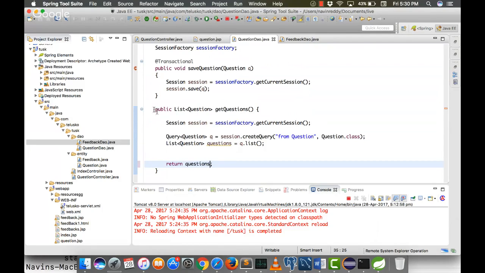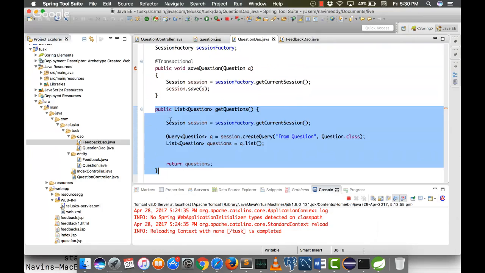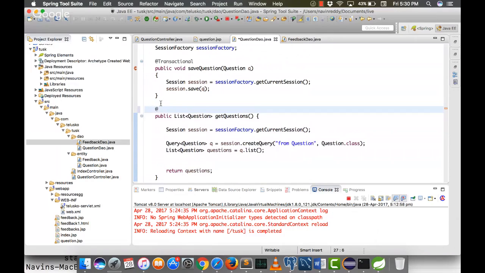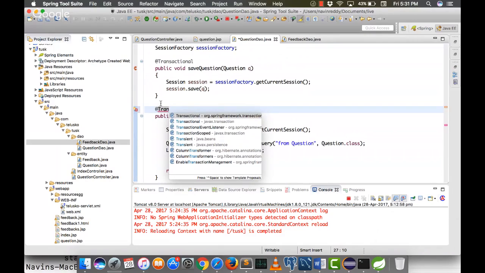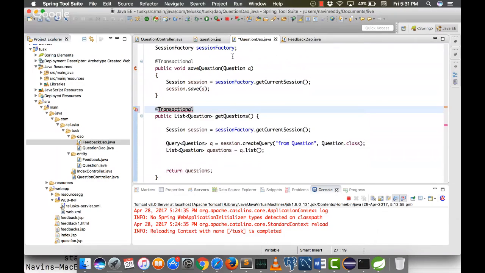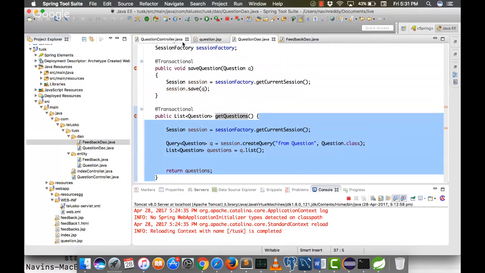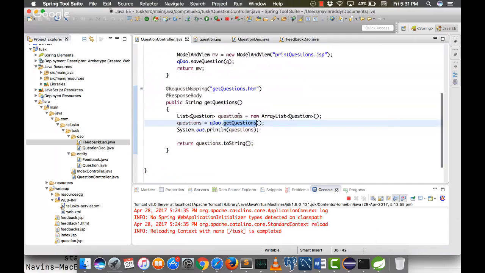So this method will be helpful to interact with the database, right? But then again, we have to use an annotation here, which is @Transactional. So this is the annotation we have to use, @Transactional. Whenever you call this method getQuestions, it will give you a list of questions, right? And you will be calling this method from your question controller. So you can see we have getQuestions here, right?